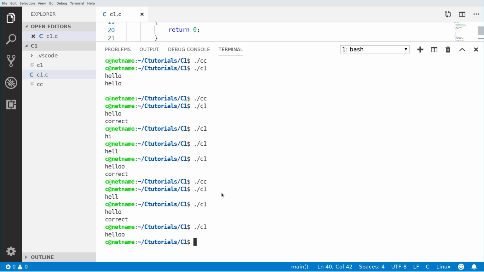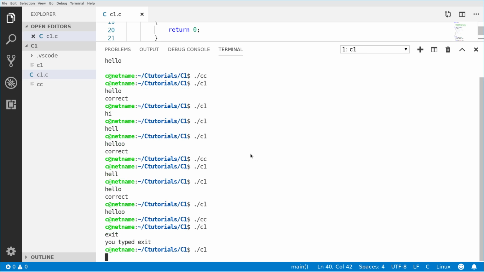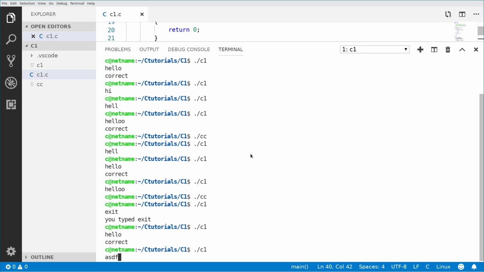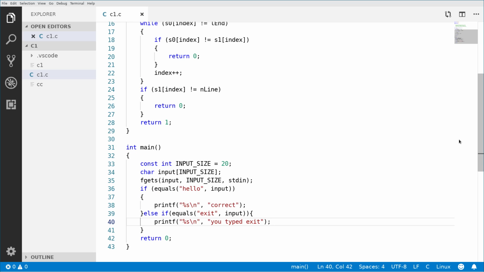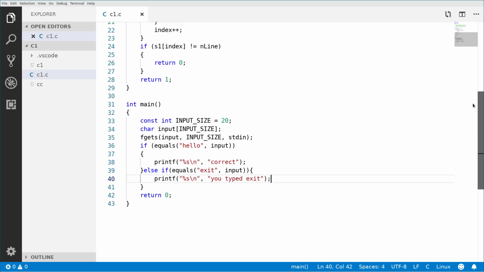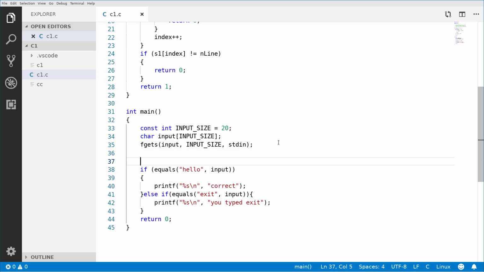So let's compile it and run, and if I write exit, it says you typed exit. If I write hello, it says correct. If I write any other thing, it will just exit without any message. So it's okay to check maybe if the user pressed different commands and so on. But now we don't want the program to exit if we don't tell it to do so. So how do we prevent it?